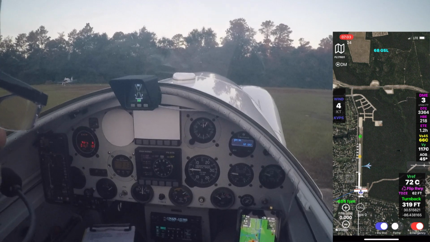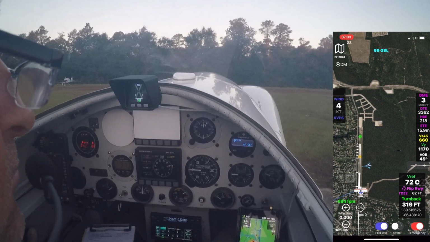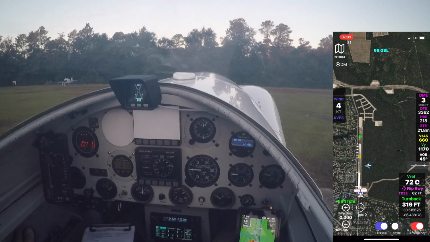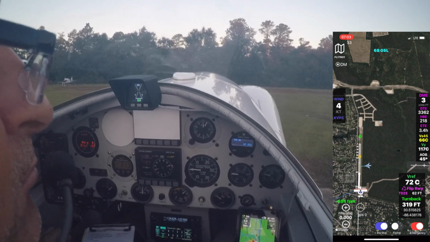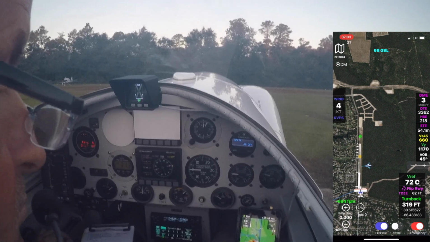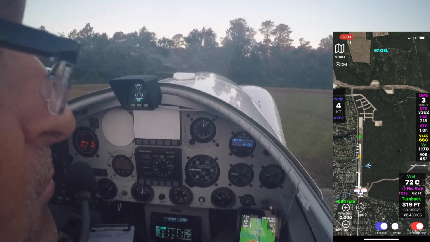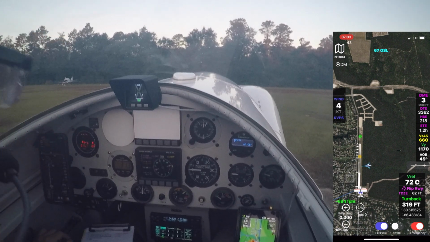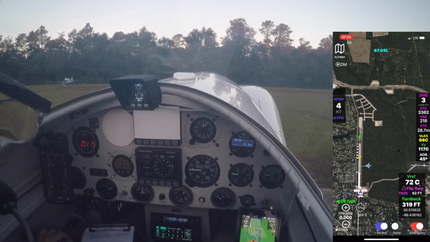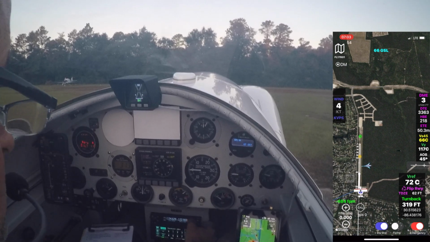On initial contact, you have information X-ray. Tower information X-ray. 1155 Zulu observation. Wind 090 at 03. Weather is better than 5005. Temperature 17. Dew point 15. Altimeter 3022. Expect visual approach runway 20. Runway 12 and 20 in use. Wake turbulence procedures in effect. Advise on initial contact, you have information X-ray.